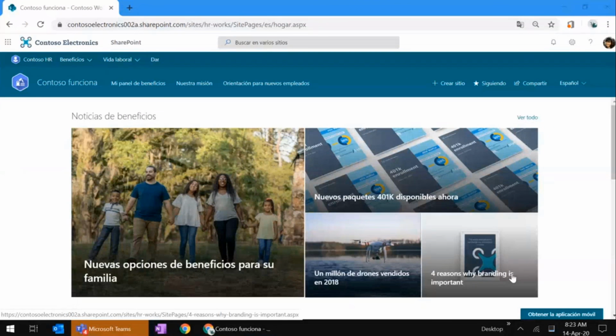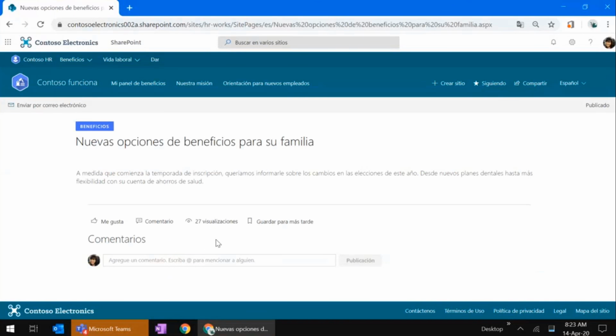So I'm going to click on this first news article. I'm going to attempt reading this, but it's about new options for benefits. And you are reading this article in Spanish, and you might wonder, as a user, hey, how about I check this out in English as well? And now you see that there is an affordance for that on the top right side.